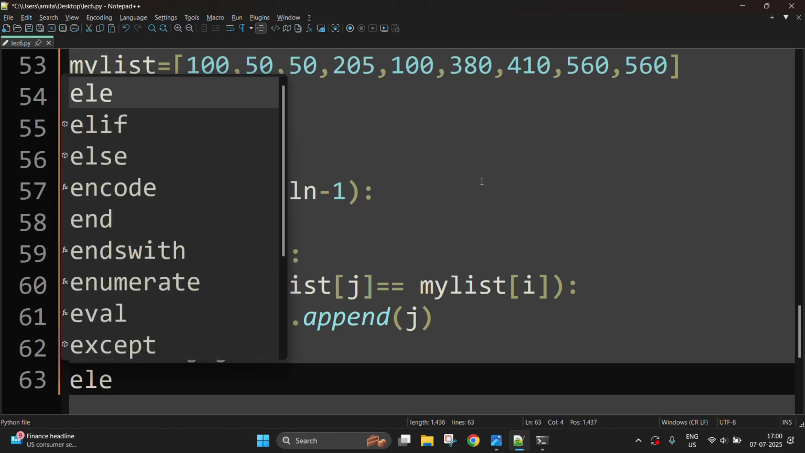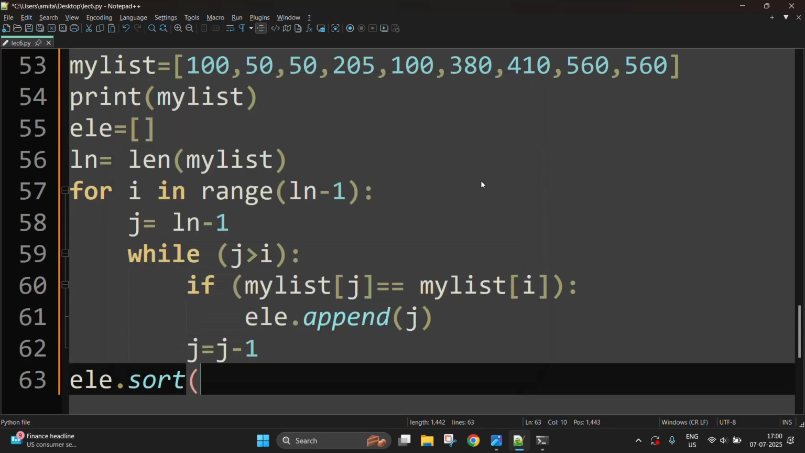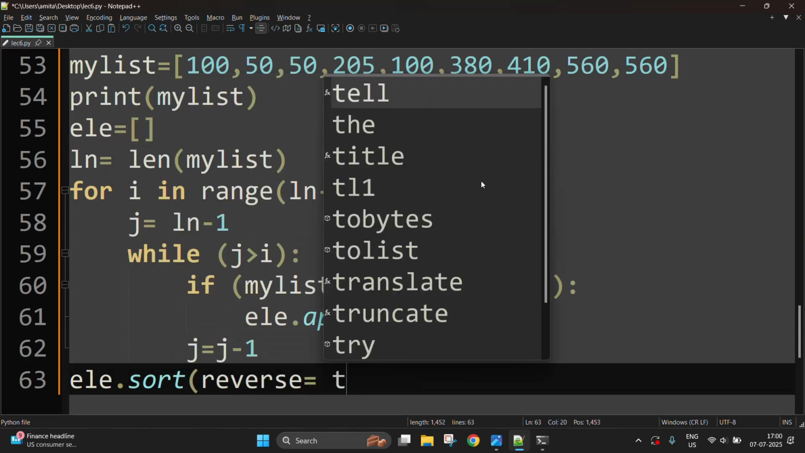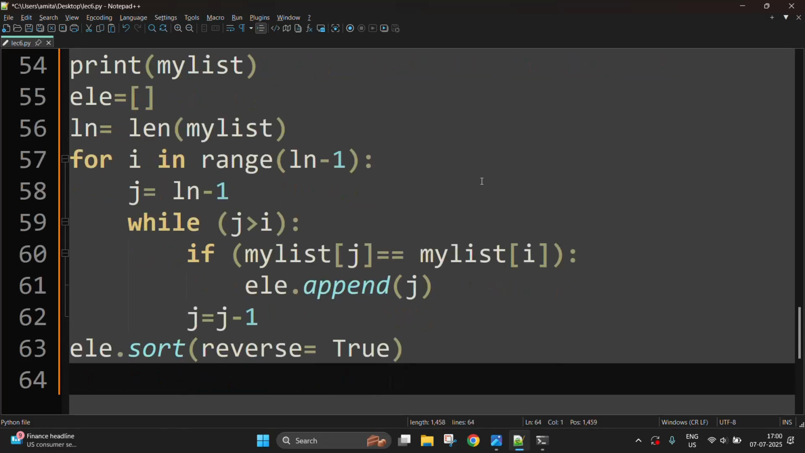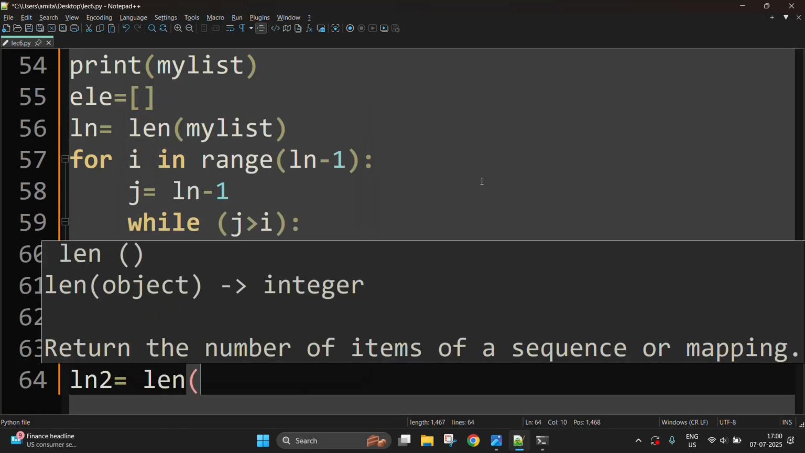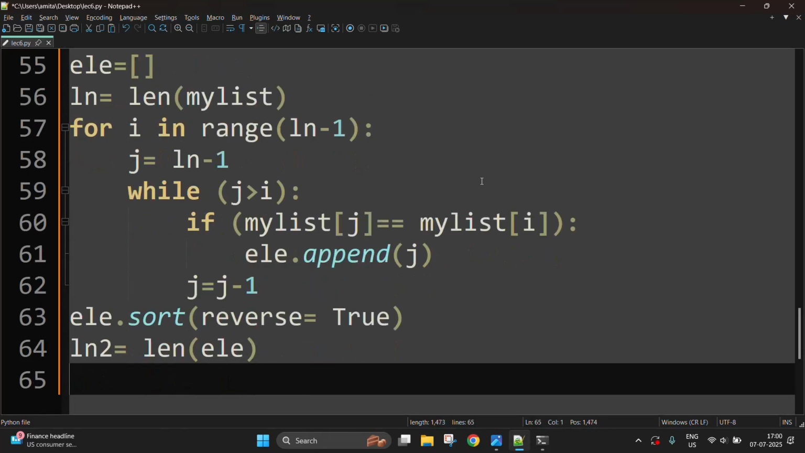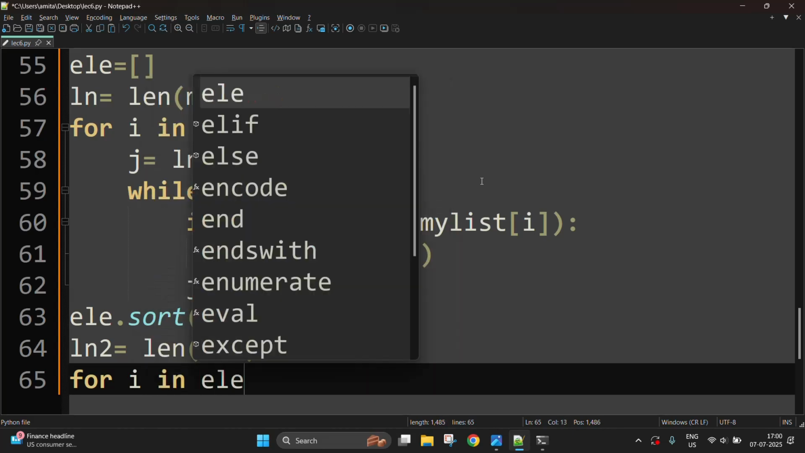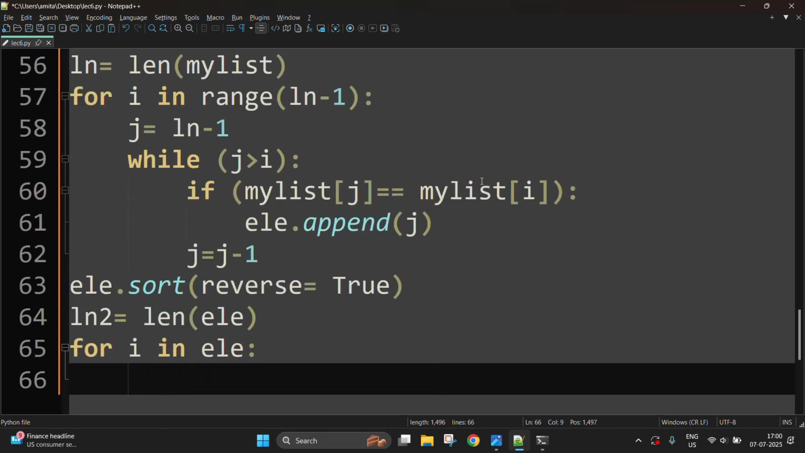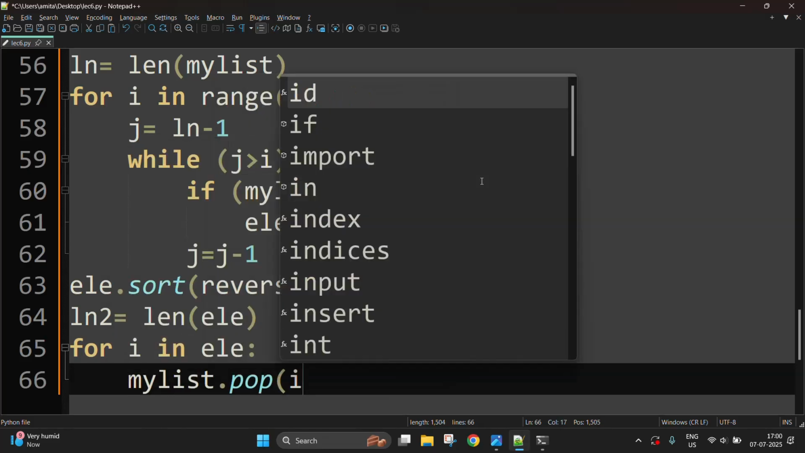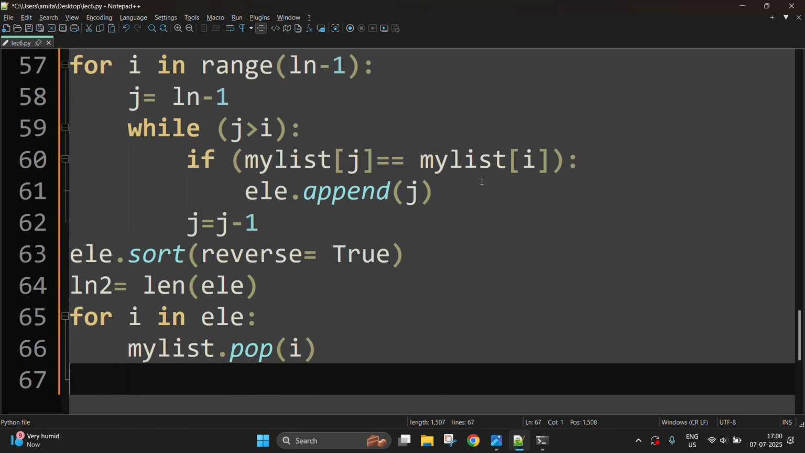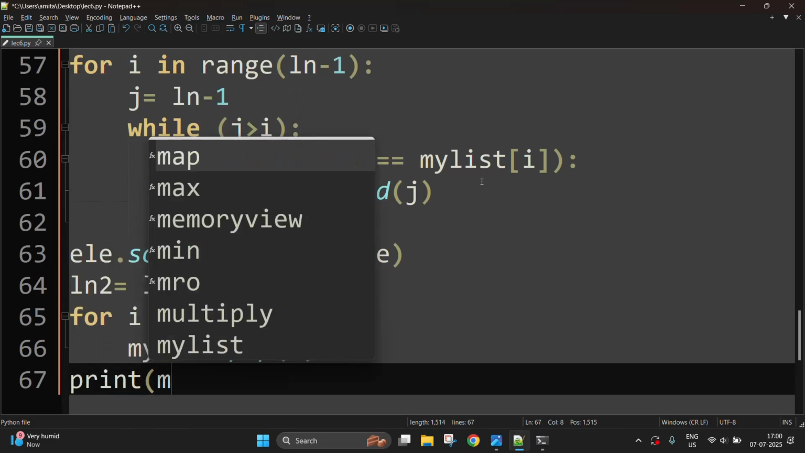and LE dot sort reverse is equal to true. That is, we need to write the list in descending order, or the list should be printed in descending order. Then we can take another variable named ln2, which will be the length of LE, for I in LE, my list dot pop. That is the method to remove. Print my list.